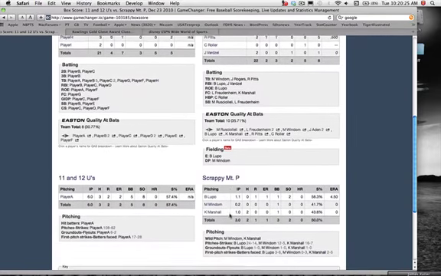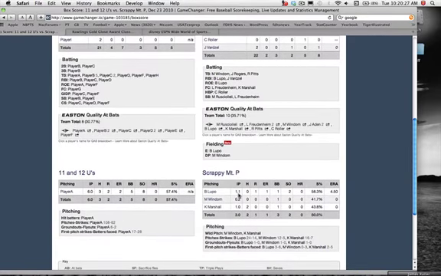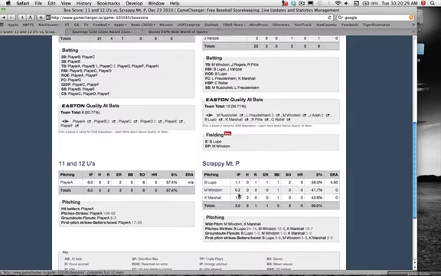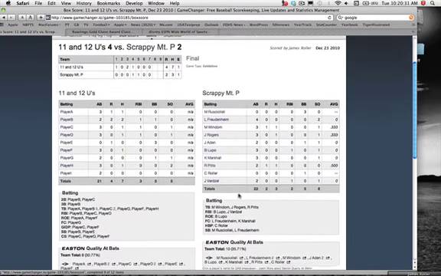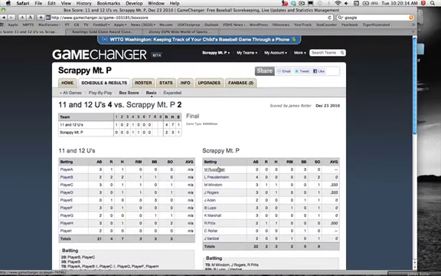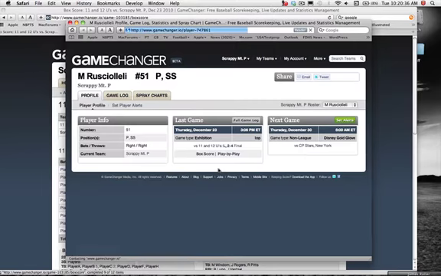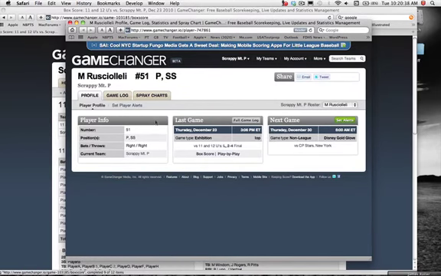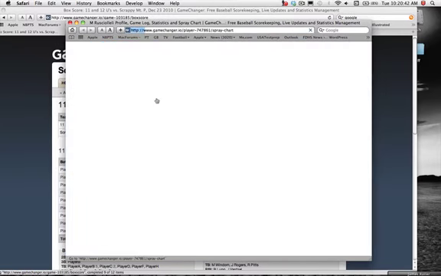fielding information, pitching information, which I didn't get in right away because I didn't have it set up from the beginning. But all of that is there. If you want to see particular information about a particular player, you can go into his profile and see things like that. But you will find that certain things are limited.